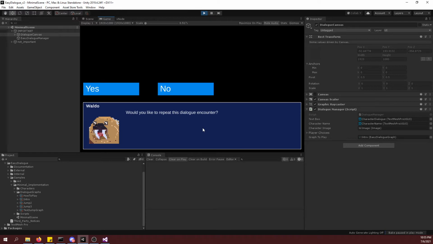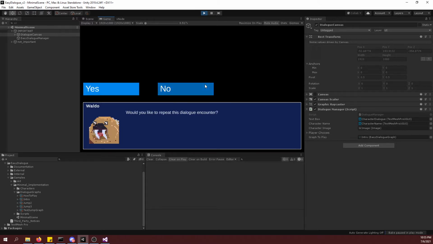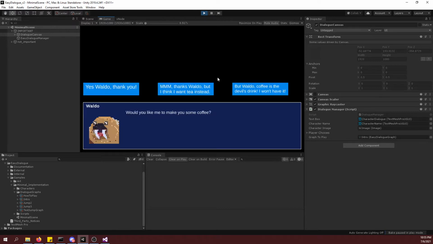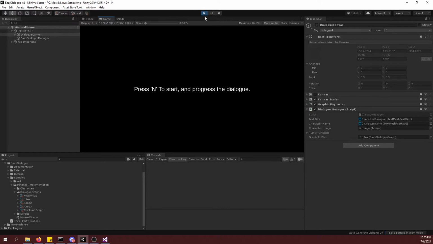And then we see that we'd like to repeat the dialogue encounter. So if we hit yes, we go back to the beginning and we can click all the way back through all of that dialogue. And then if we hit no, the dialogue ends right there. And we can redo it if we would like. And I can hit Q to quit the dialogue at any point in case I want to.